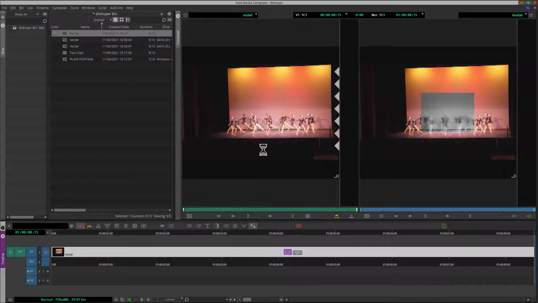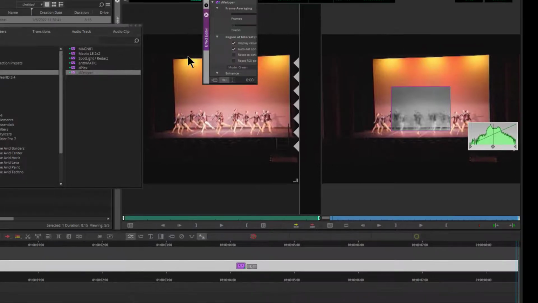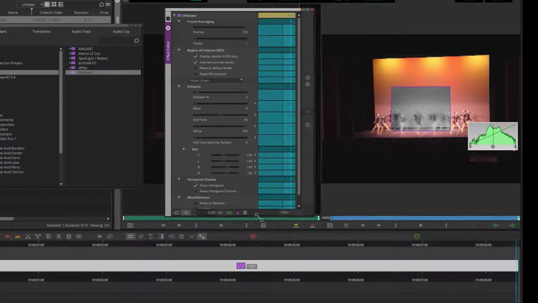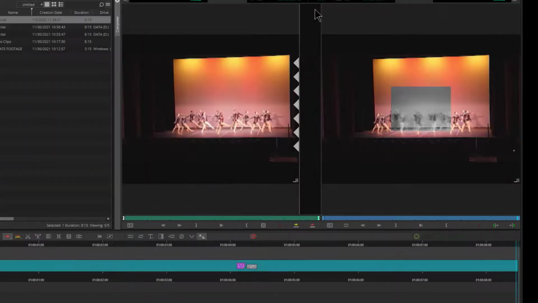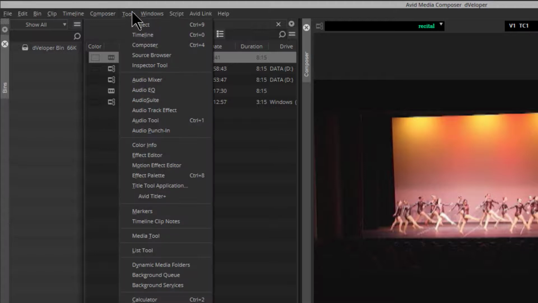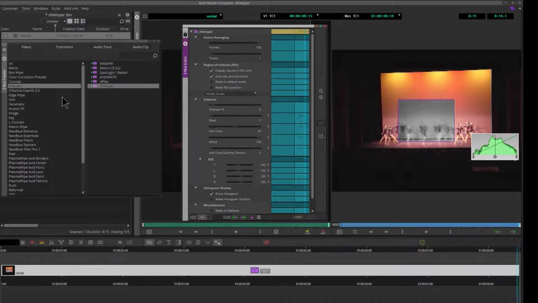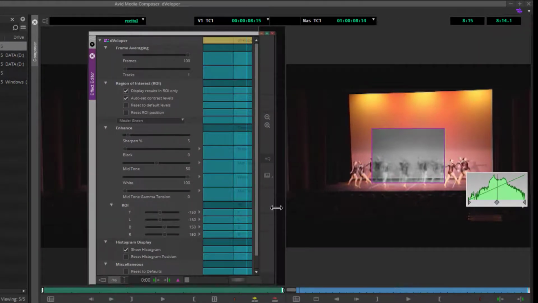Okay, so the effect is applied, and now we need to go to the effect editor, and there are two ways to do that. The first way is right here. This is the effect mode button, so I can click that, and here's the effect editor. Open that up a bit. The other way to do it, let's close that, is to go to Tools and Effect Editor here, and that opens the effect editor. We can close the effect palette, we don't need that anymore. And here is the dVeloper effect editor.